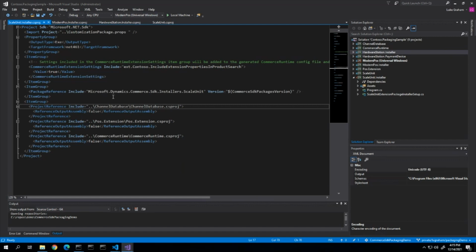Yeah, thanks. Perfect. So as I said, the project references are key to include the extensions inside of the installer package, and simply by adding those project references, it'll automatically include the various extension types into the appropriate places when the installer is built.